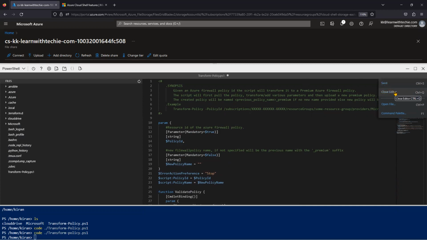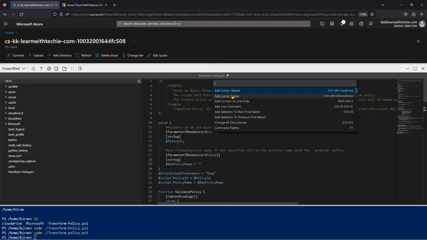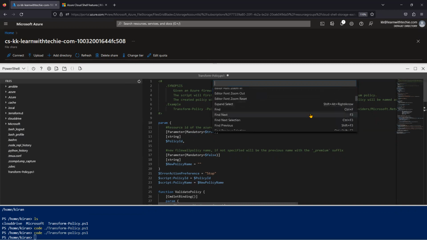You can save it, close the editor, and open the file. If you click on the command palette, F1, you can see add cursor above, add cursor below, add cursor to line ends, add line comments, and all those things we can also do. Here all these commands are given. Even shortcut keys you can see: control alt up arrow, control alt down arrow, shift alt L, and accordingly we can use the shortcut keys also. And you can see find next, so many shortcuts are available, guys.